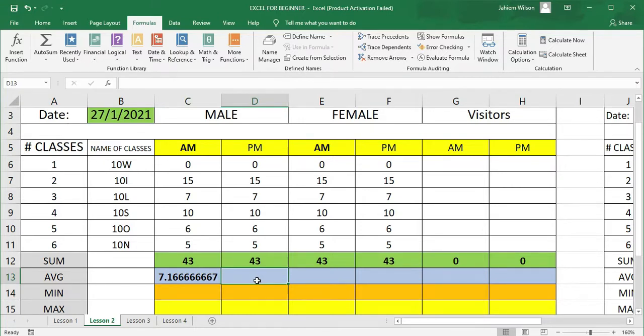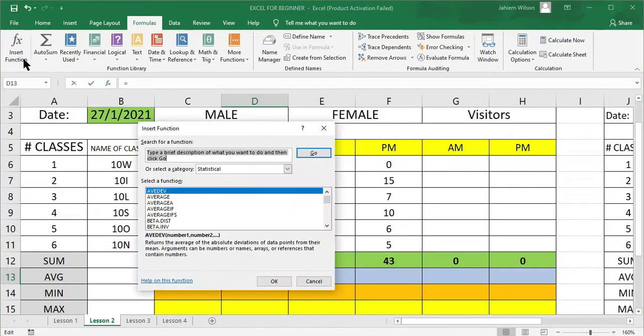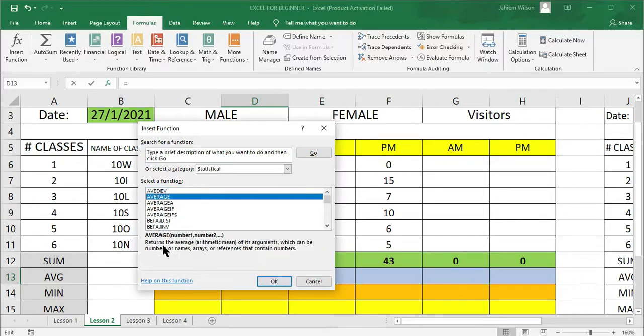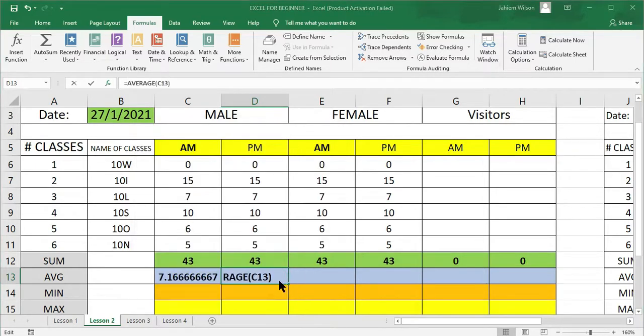So I'm going to be showing you another way to find this here. We could also go to the function, right, and we could look for average. It is nicely right there, and it tells you here what the average is used for. It says to return the average, arithmetic mean. Arithmetic mean is the same as average of its argument, which can be numbers or names, arrays or references that obtain numbers. Alright, so let us hop right into it and see what the result will look like.